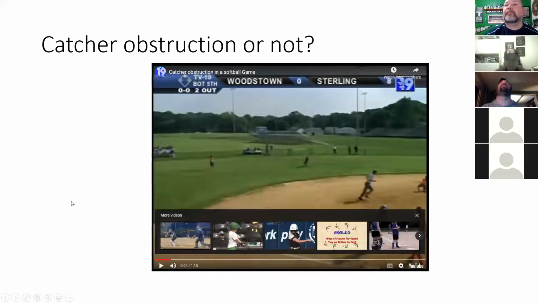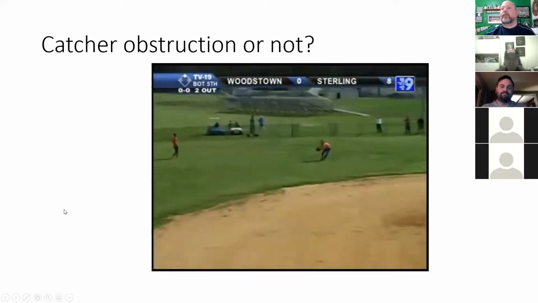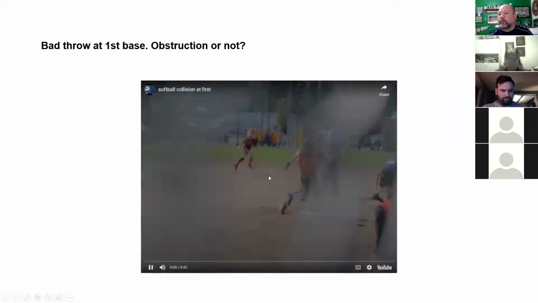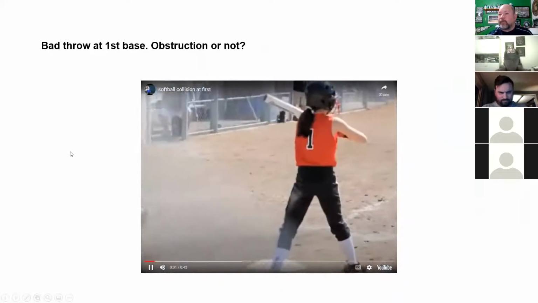Good with that one? That's the same play. Yep. Okay. I may have sent you two in a row, so I may have screwed that one up. No, that's fine. It was playing again, so I'm just gonna go to the next one here. Okay. This is a bad throw at first base.